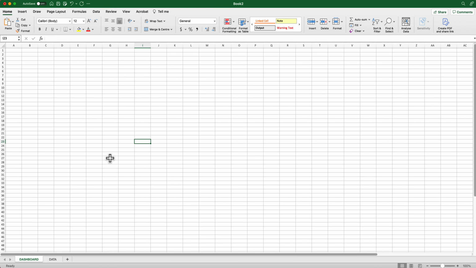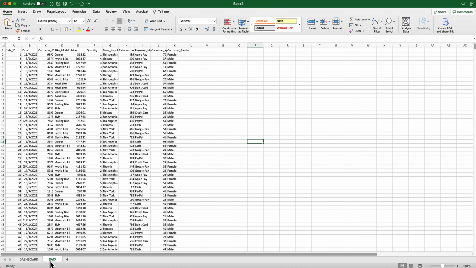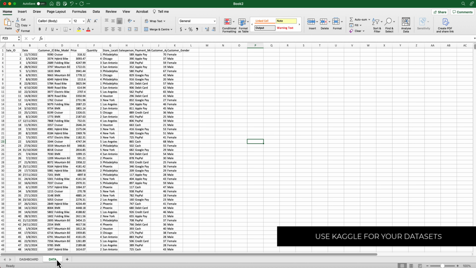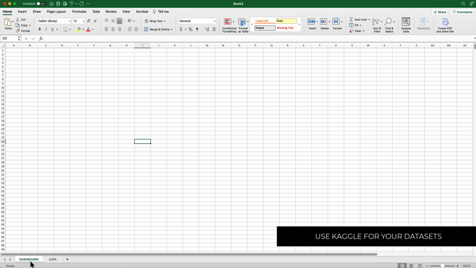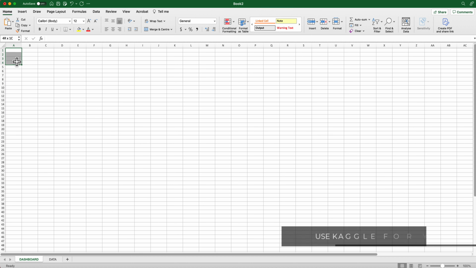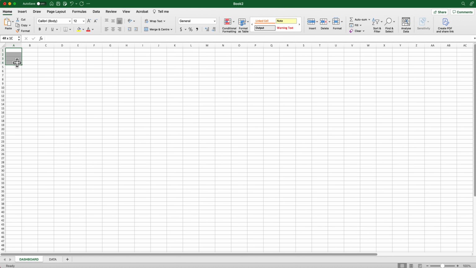So here we are in a new Excel document. All I've done is renamed these sheets. I've got one sheet for dashboard, and then I've copied and pasted all of my CSV file data into a data sheet. Then I'm going to go back to the dashboard and set it up a little bit so that I can get started.